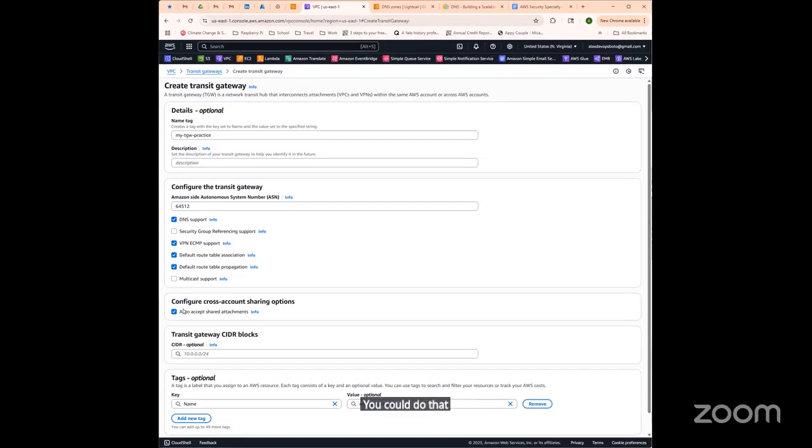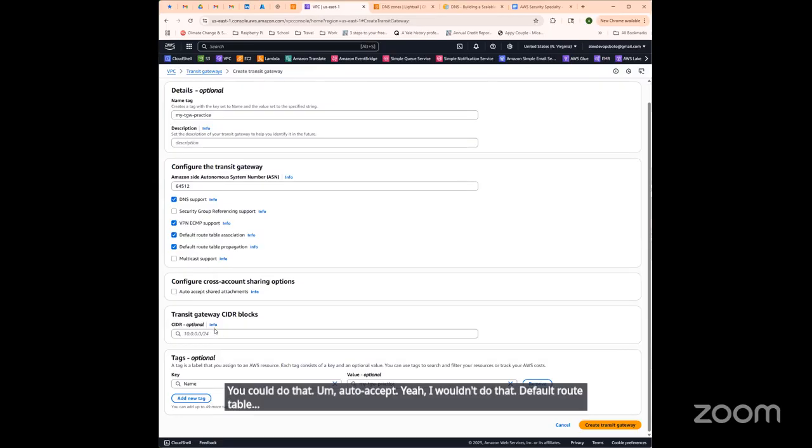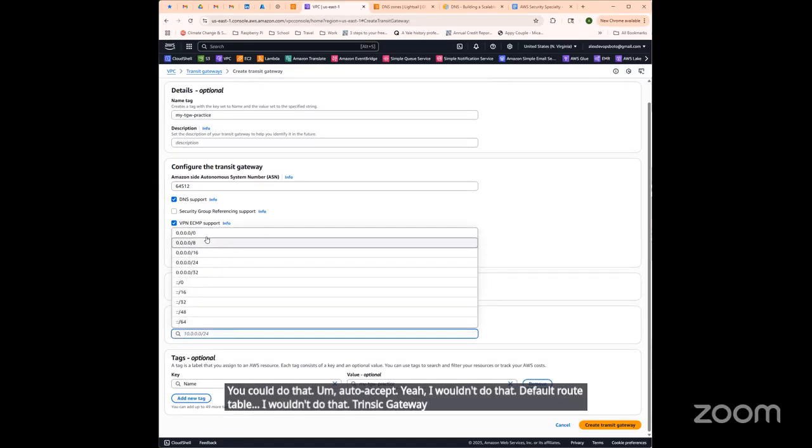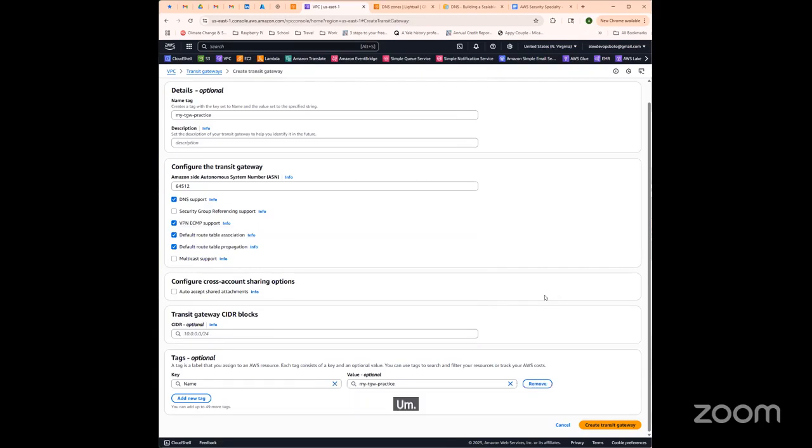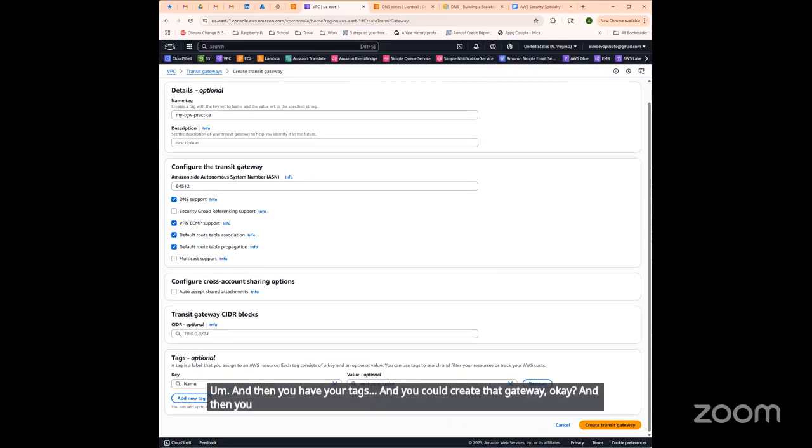Auto accept. Yeah, I wouldn't do that. Default route table. No, I wouldn't do that. Transit gateway CIDR. You can update this, but I wouldn't add that. And then you have your tags, and you could create that gateway. Okay, and then you could have VPC attachments, right? Which would attach VPCs here.